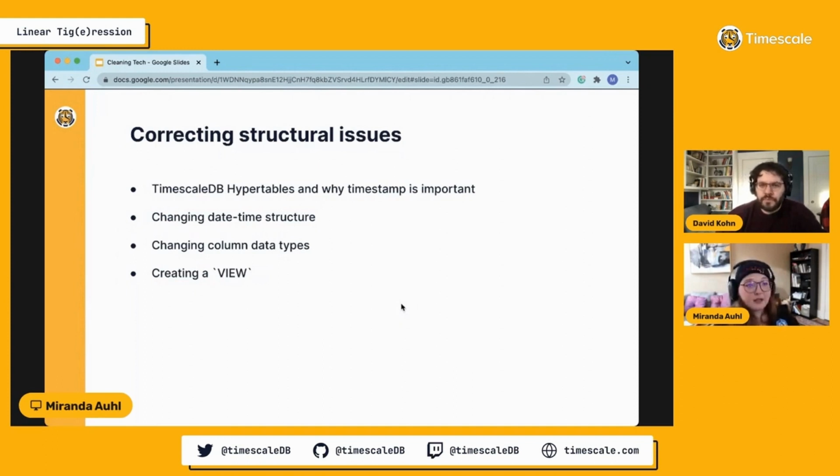Awesome. Yeah, so we're going to show how to do that. How do I change this separate date and time column into one timestamp column? How to change the data types. And then I actually want to put this first round of cleaning data into a view. And so I'll show SQL code for how to do all this good stuff.